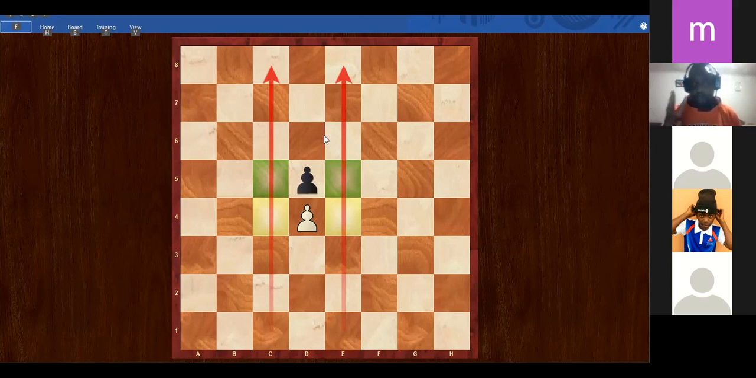There are three main plans to use when you are the one with an isolated queen's pawn. Number one, you need to break through in the center.